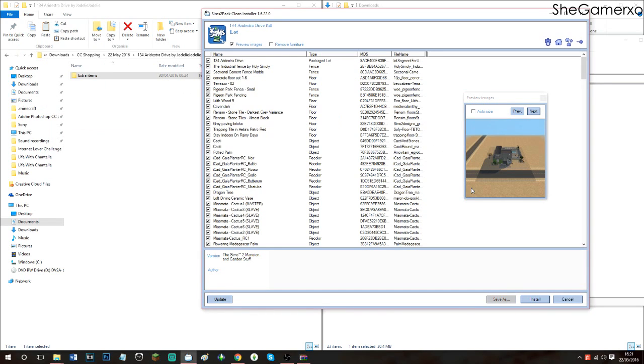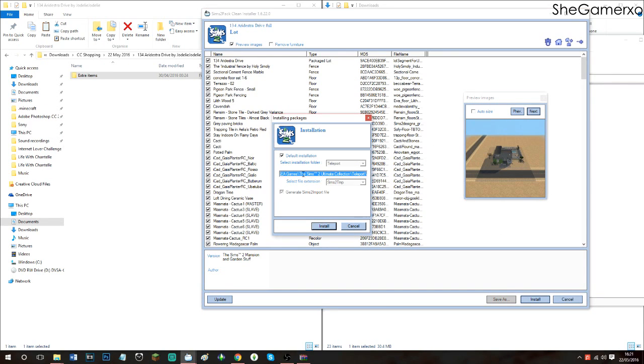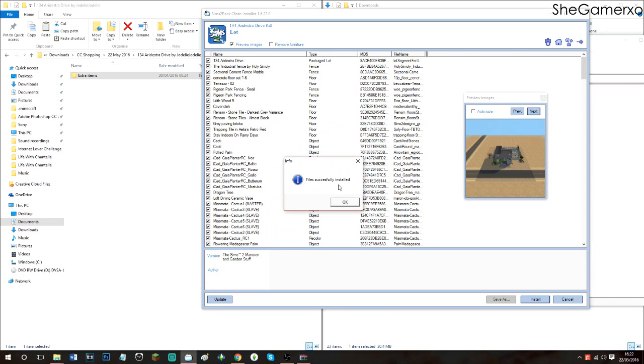So now what I want to do is click install, and then it will say default installation, and when it says teleport, that's fine, because it will send the custom content for the house into your Sims 2 downloads folder, but it will send the actual Sims 2 lot file into the teleport folder, so that when you open up the game, it will automatically install into the game. So I'm gonna click install, and it will say file successfully installed.